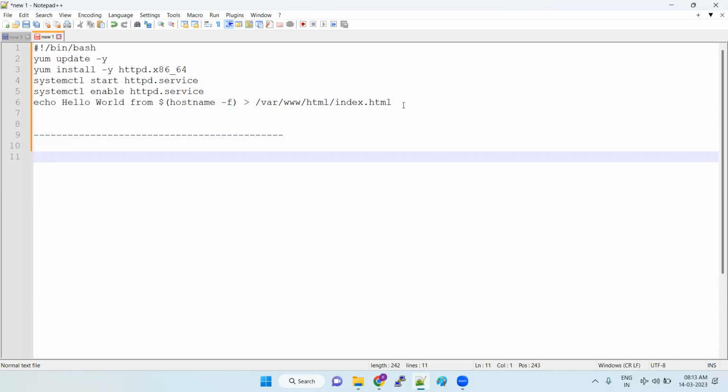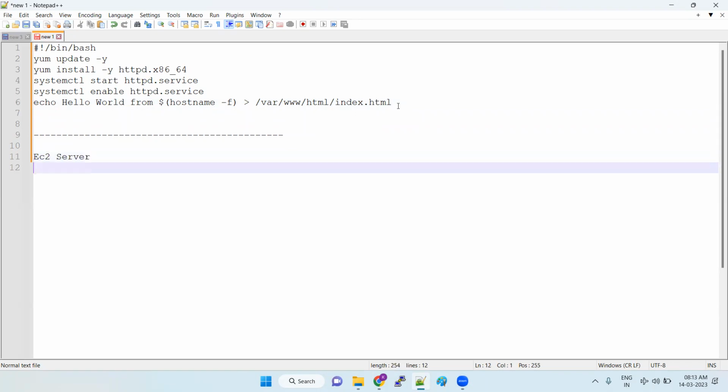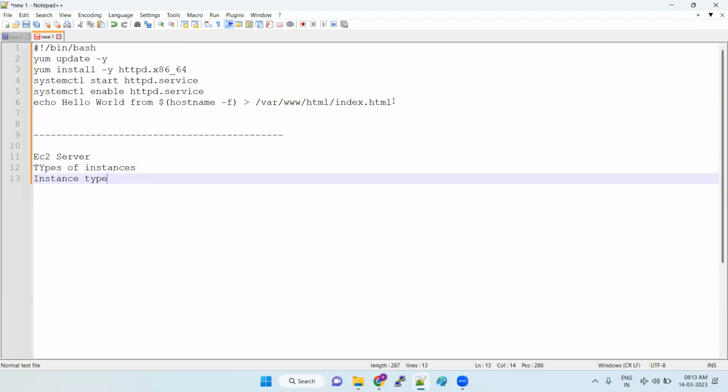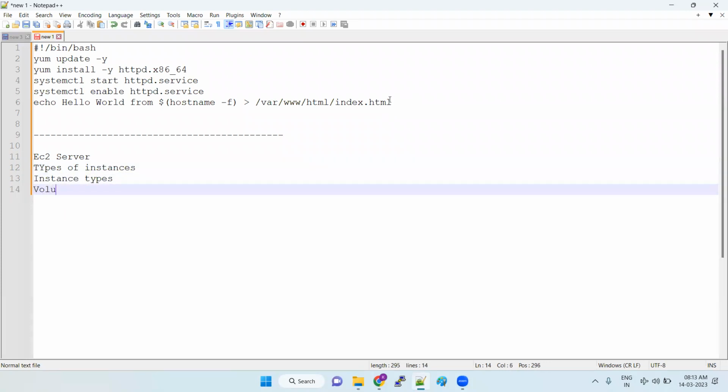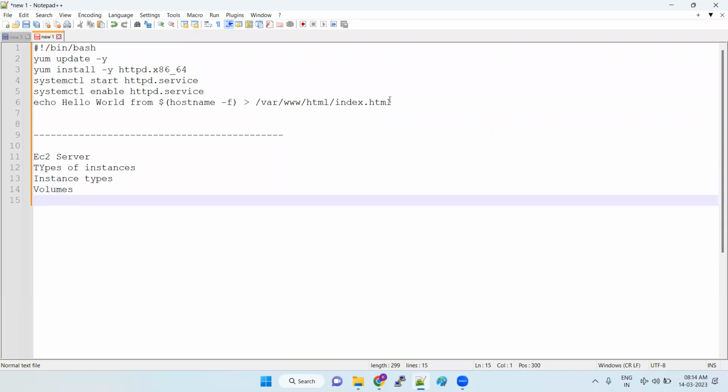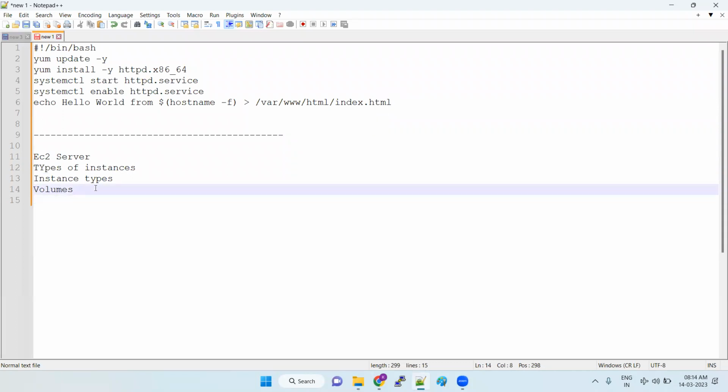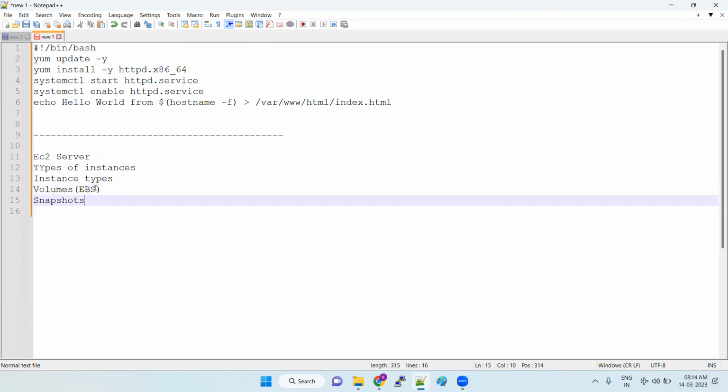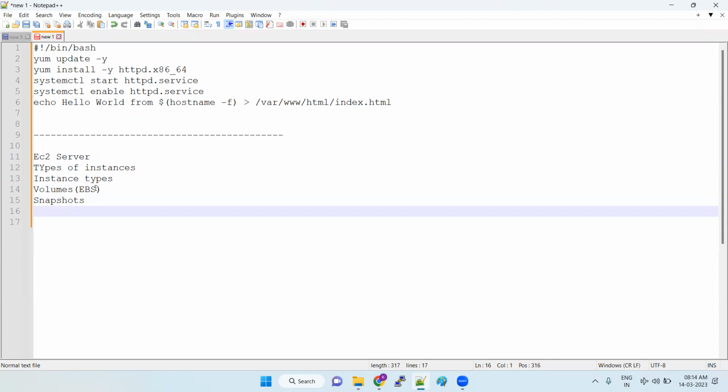Okay. Now, last class we saw about server creation. Next: types of instances, instance types, volumes, EBS, snapshots. Next, NFS or EFS.